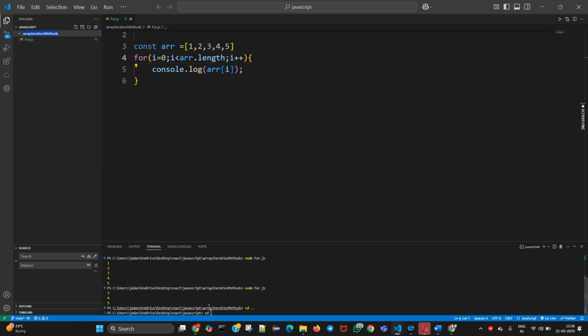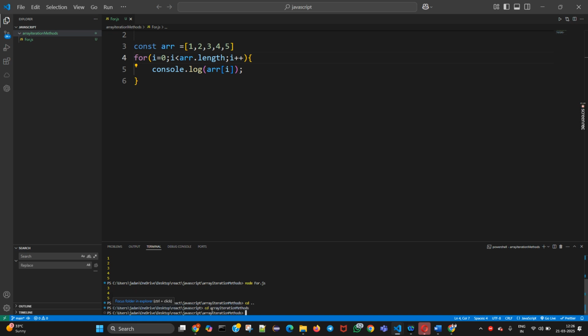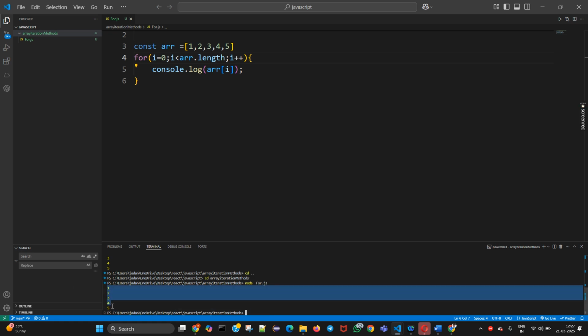Okay, I'm navigating to this folder, and here I'm printing each and every array element in the console using Node.js. The command is node followed by the file name with its extension. So here you are able to see the output of each and every element present in the array.